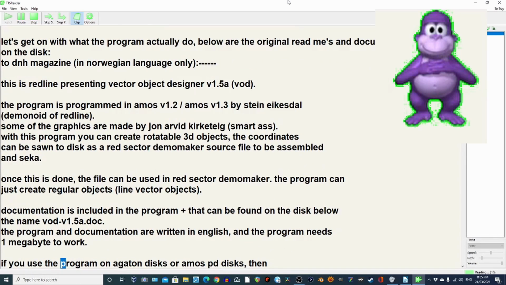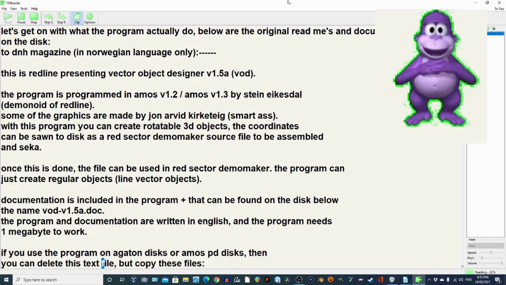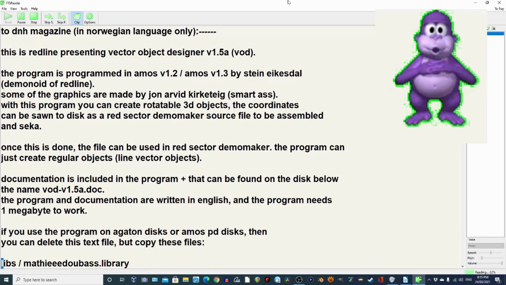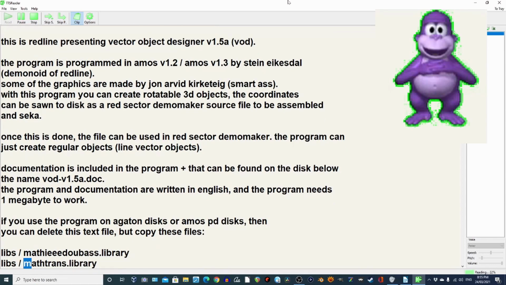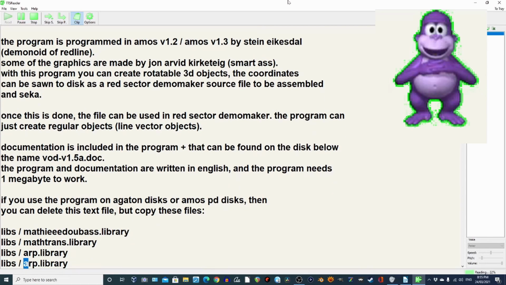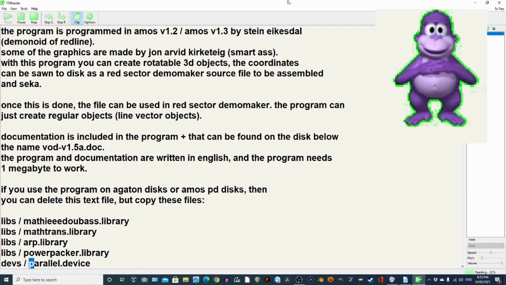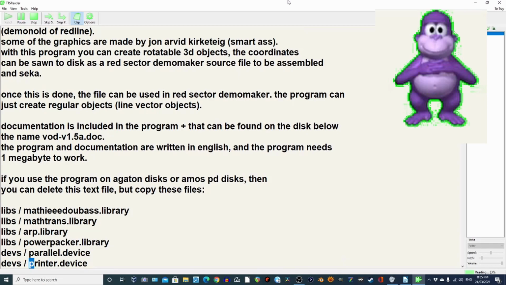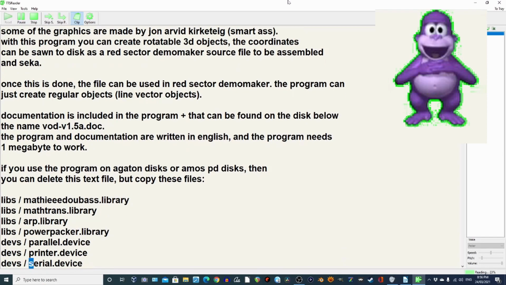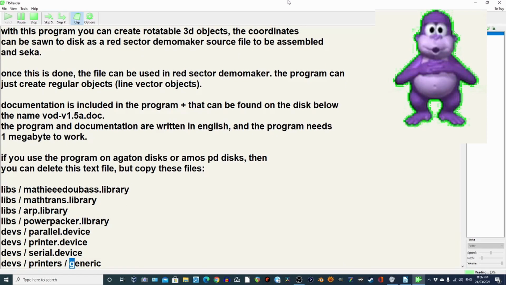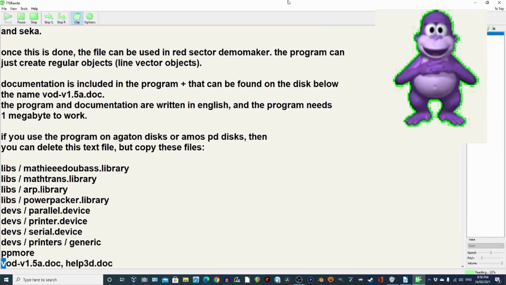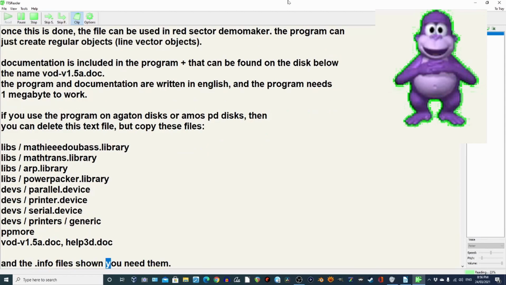If you use the program on Agaton disks or Amos PD disks, then you can delete this text file, but copy these files: lib/MyOAD library, lib/Mathtrons library, lib/Arc library, lib/PowerPacker library, dev/parallel device, dev/printer device, dev/serial device, dev/printer/generic, More, VOD v1.5a doc, Help3D doc. And the info file shown, you need them.